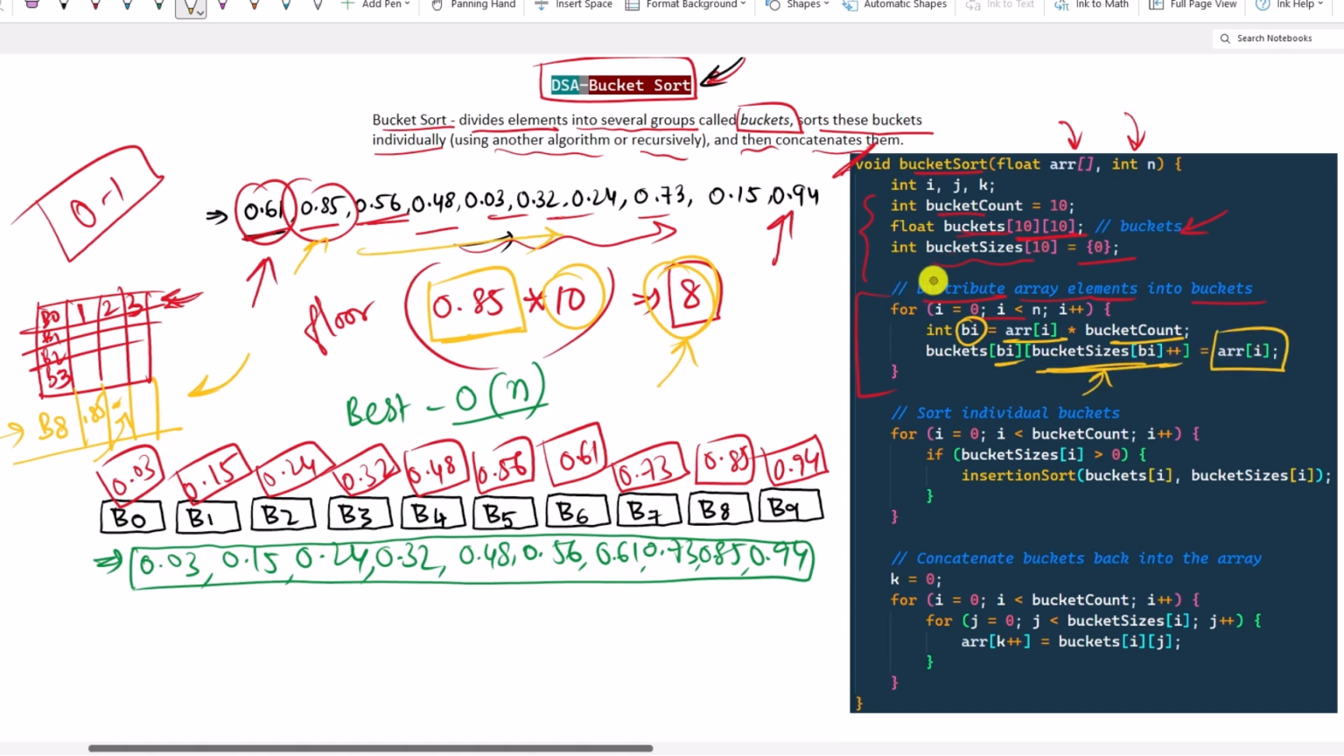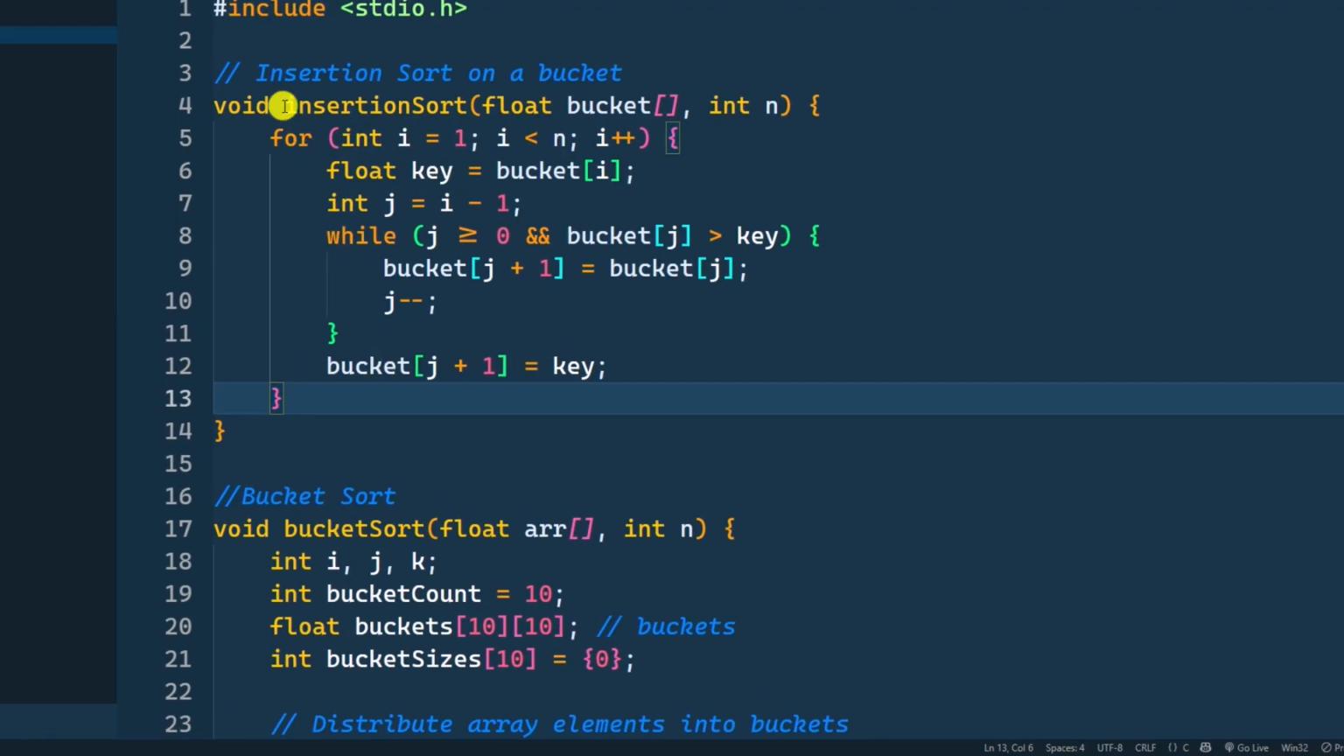So once done with the distribution, next we have the sort. In this sorting part we are also using one loop. The loop will run from 0 till the bucket count. Now here inside we have the condition. If the bucket size is greater than 0, that means when we have at least one element in our bucket, in that case we're going to apply the insertion sort. So here we have the insertion sort function.